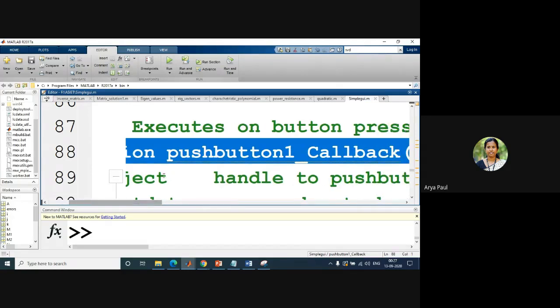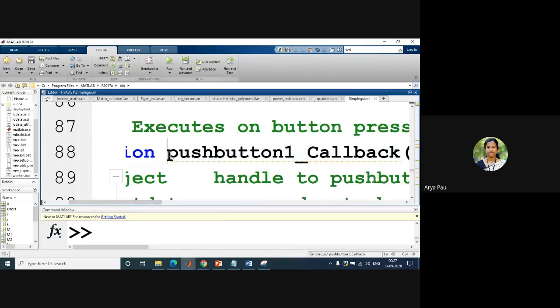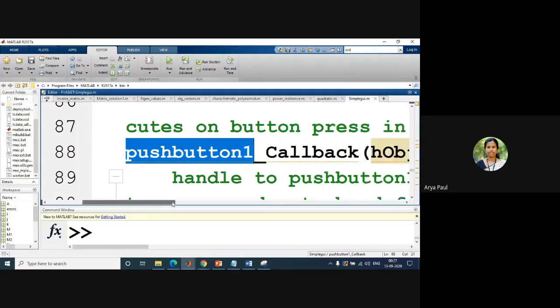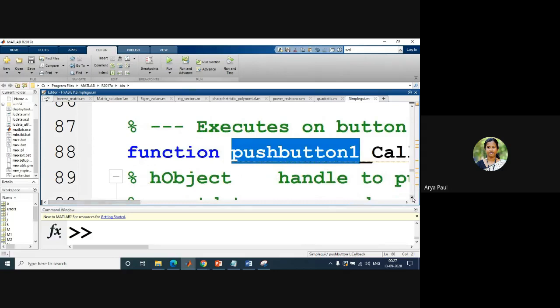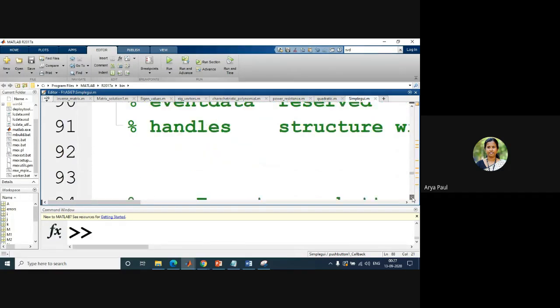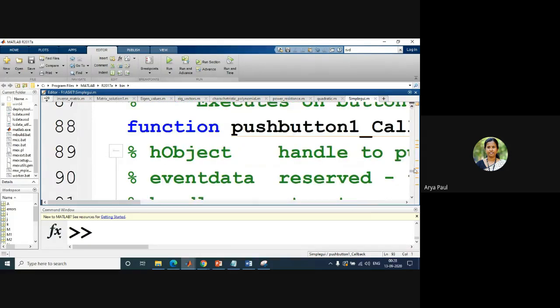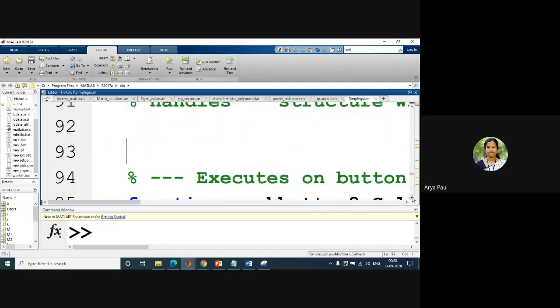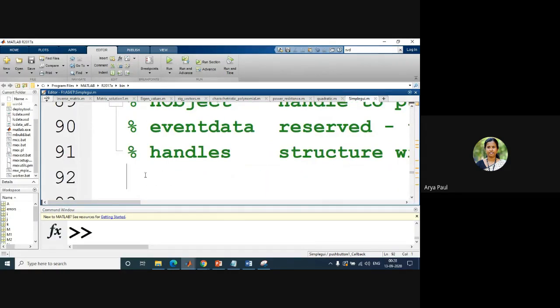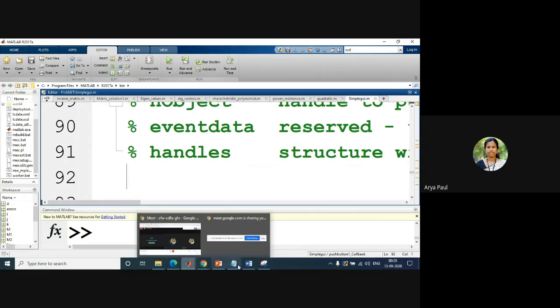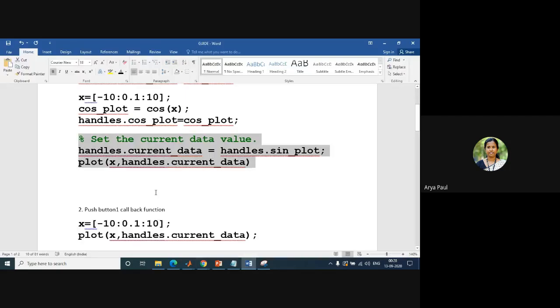So this is the callback function for pushbutton 1, which I am pressing. Inside the function I need to edit. These are all comments, so no need to worry. The green color text is all comments. What is the purpose of pushbutton 1? Pushbutton 1's purpose is a continuous plot, so you can write your code just for the continuous plot.